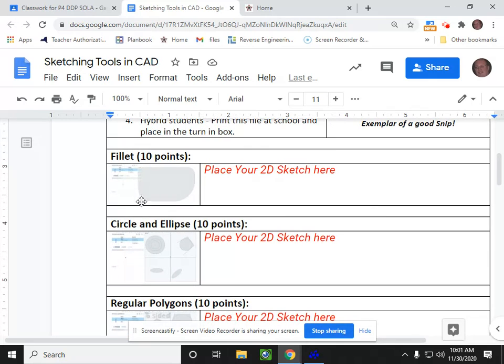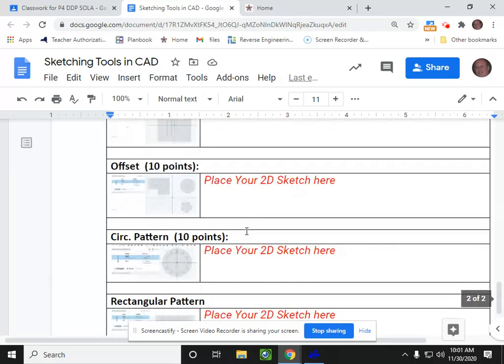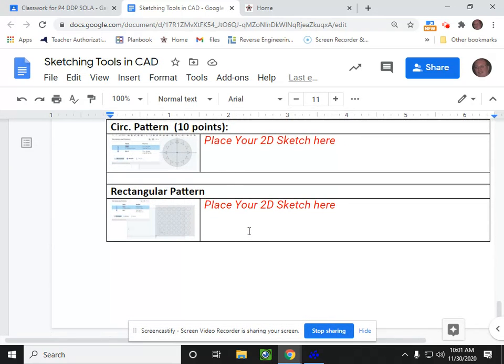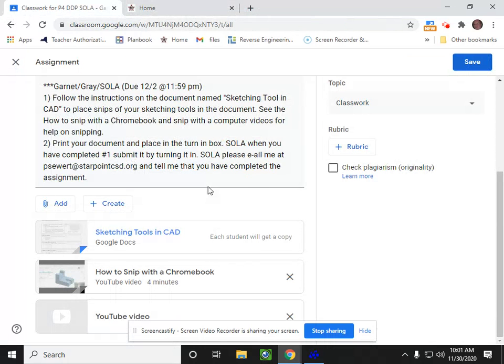So this is an example here of the fillet. You're going to open up your document, do a snip of that, and then put it in here. Same thing with circle and ellipse. All 11 of these are on here. This is 110 points in total because it's 10 times 11. So you guys sitting in the classroom will need to print this.